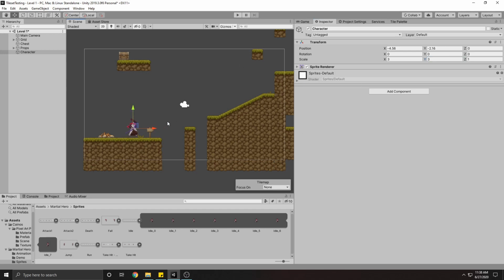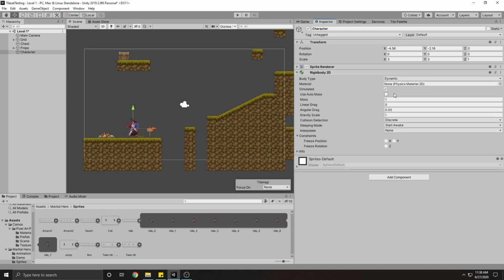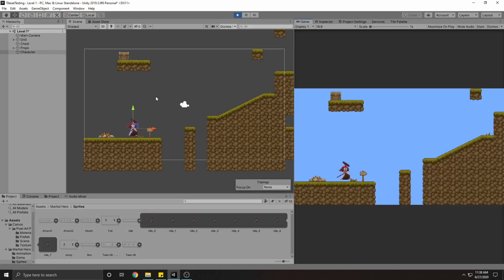Once we have that, we actually need to give him a rigid body so he's affected by gravity. So go to Add Component and type in Rigid Body 2D. I'm not going to mess with his mass right now, but we may tweak that a little bit later. He also needs a collider so that he won't fall through the floor. If we click play now, you'll see he just falls through the world.